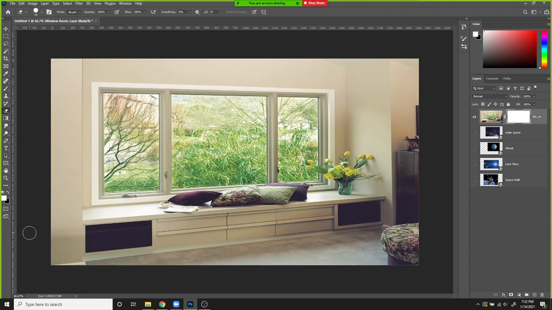X is the quick key to swap back and forth between the foreground color and the background color. That'll be very useful when painting on a mask, especially if you're doing exactly what I'm doing here. D key, default colors, because masks are generally painted in black and white, and then X key to swap back and forth between those foreground and background as needed. So again, the black will take away pixels here.